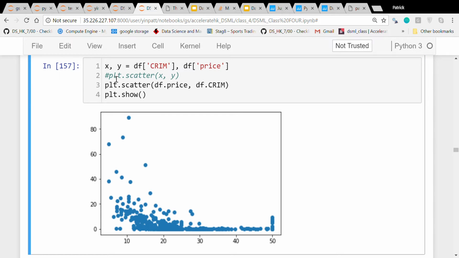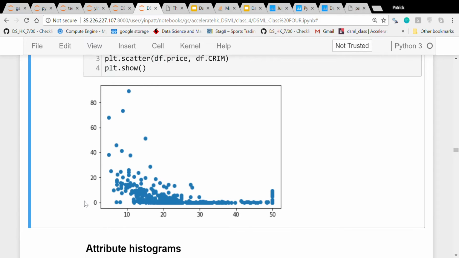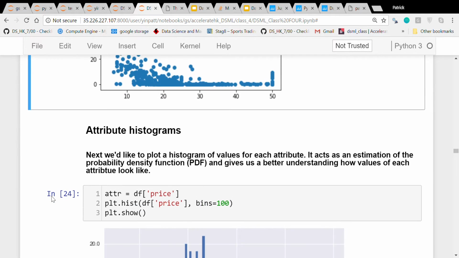Okay, what can you tell me about the graph? Price and crime. The lower the crime, the higher the price. Yeah, the lower the price, the higher the crime. That makes sense, right? And probably that's everything you can tell me. I don't think there's anything more here.